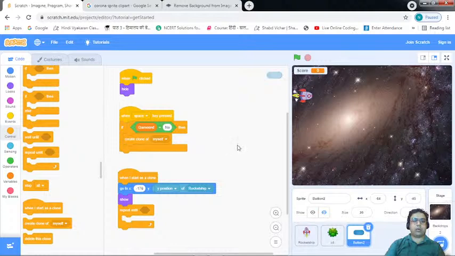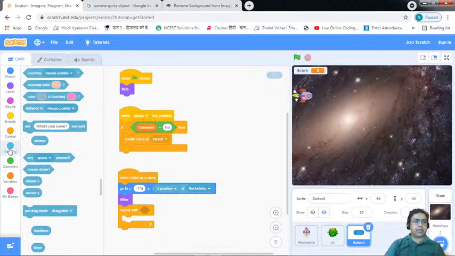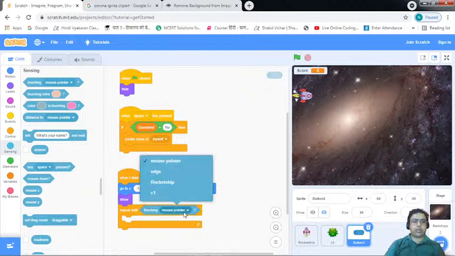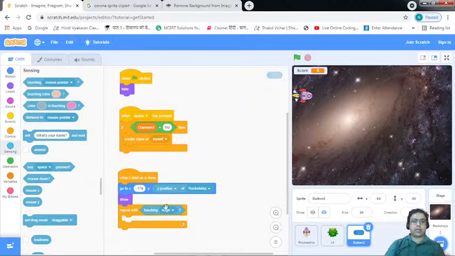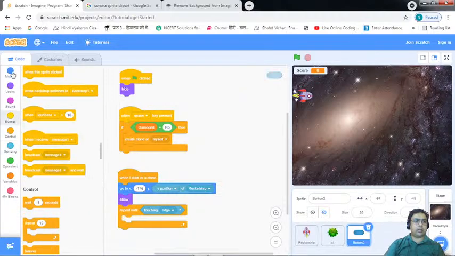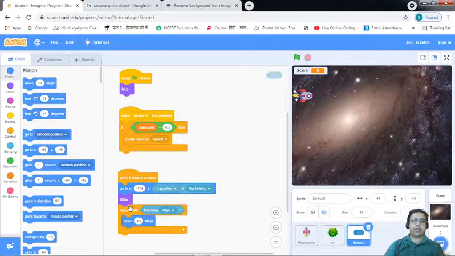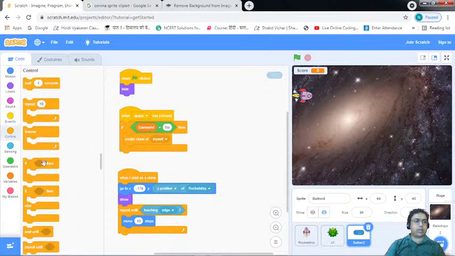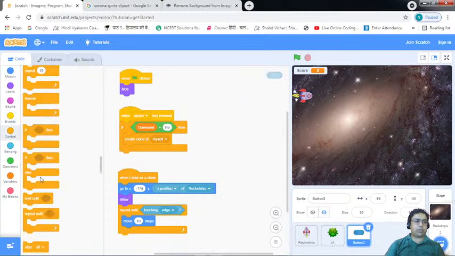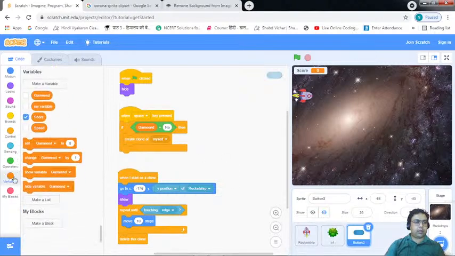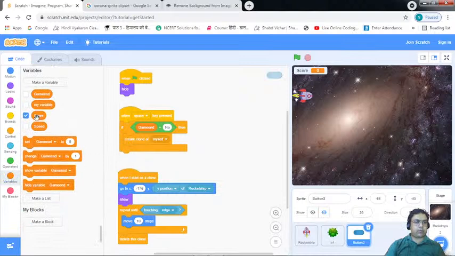Right, so what we can do, we can simply come down in the sensing section, we can put this touching block over here, and from here we can select this edge. I would like to see the bullet moving with this speed, 10 steps, and finally it should get eliminated automatically. So we can make use of this delete this clone block, and we can put it simply over here.